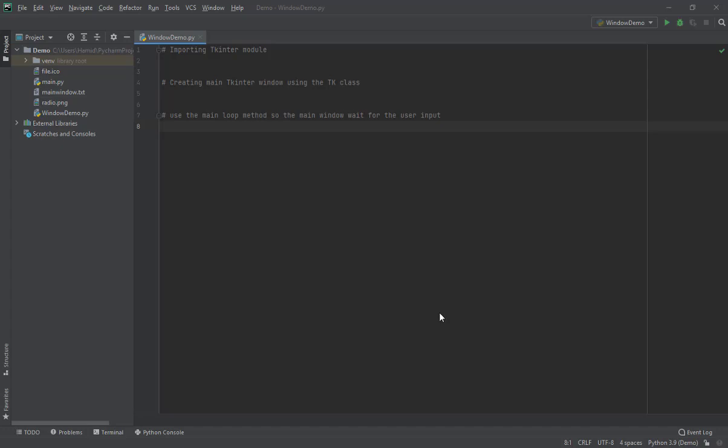To create a simple GUI window, all you need to do is three steps. First of all, you need to import the Tkinter module, and after that create an object of the Tk class. After that you need to set the main loop on the object of the Tk class.